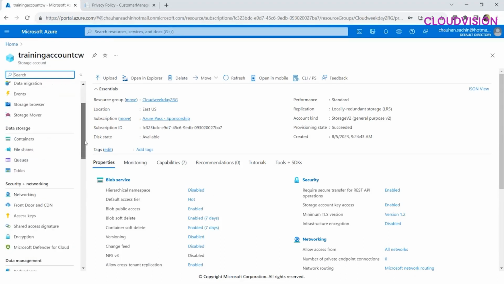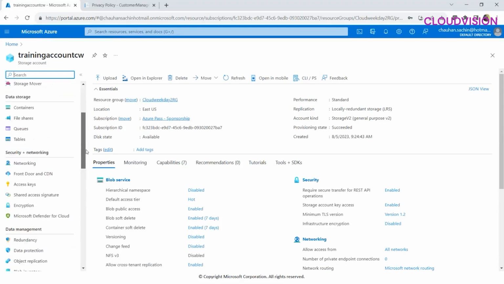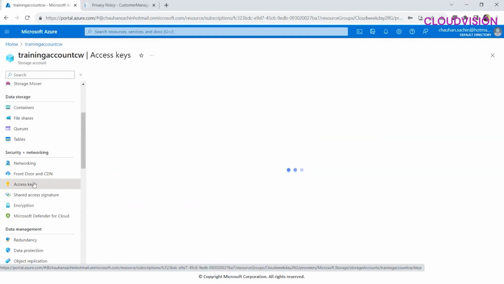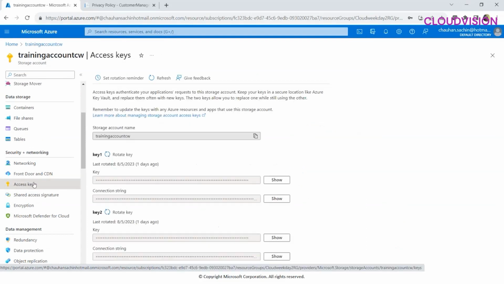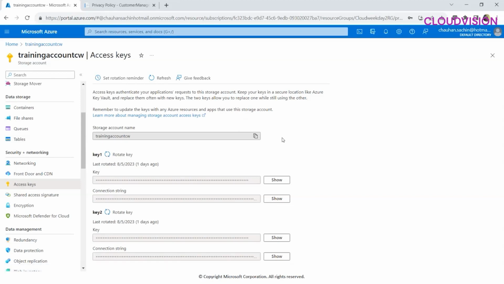If you want to access this as a programmer, you need access keys. When you click on the access keys, you will see there are 2 keys and connection strings associated with them. I'm using this access key in this connection string. Both of them have the same permissions, because sometimes if one gets compromised, I want to rotate it. In the meanwhile, I can give you the second one so that your task will not be hampered.